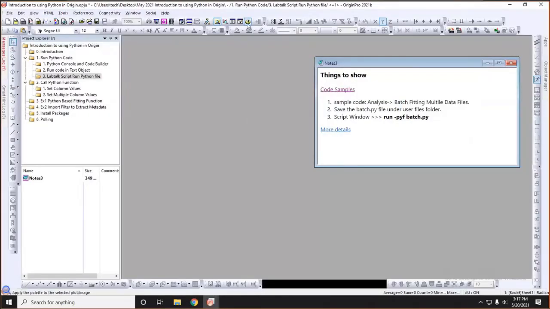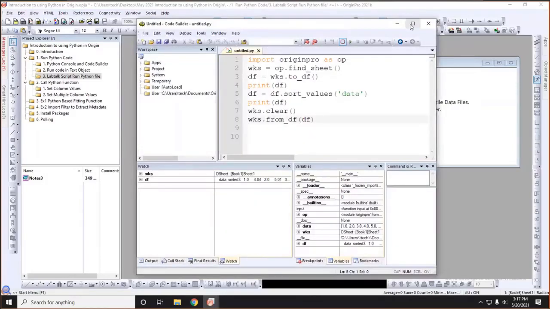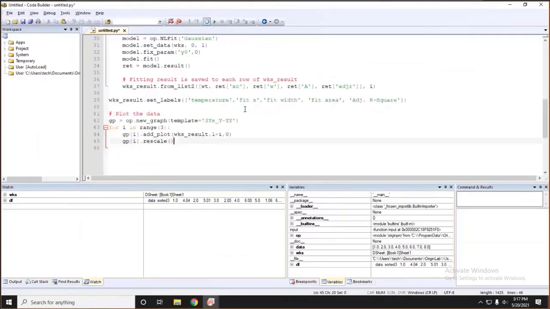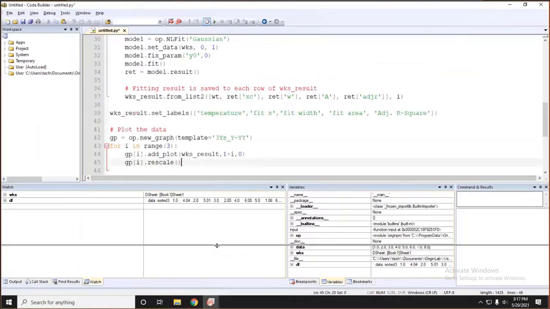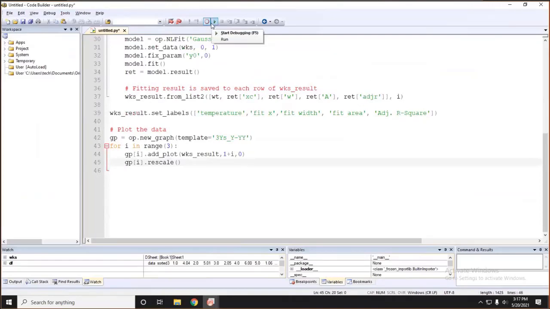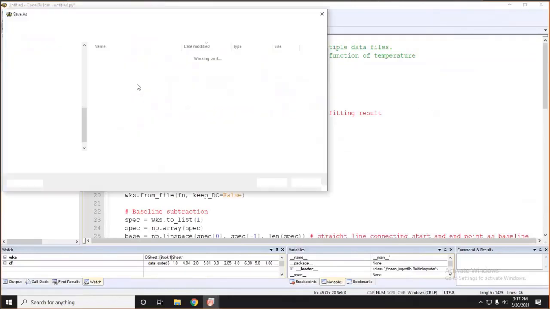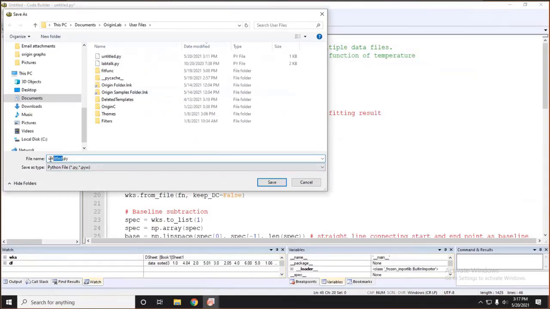Then I can go to the code builder. I just paste the sample code here. Instead of clicking the button to run the script, I save this script into a Python file. File, save as, I give it a name. This code is related to batch processing in Origin, so I give the name batch.